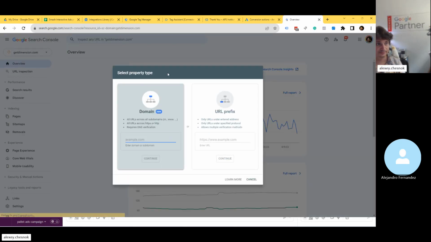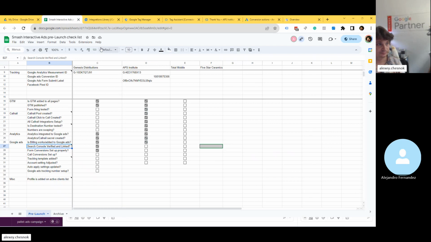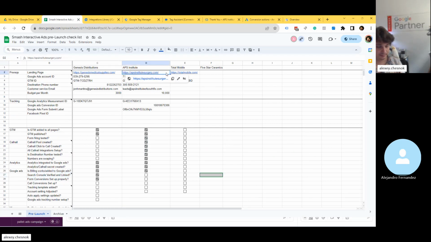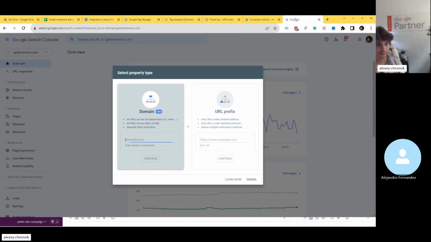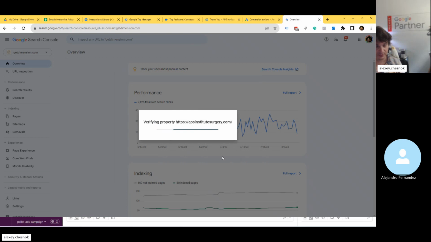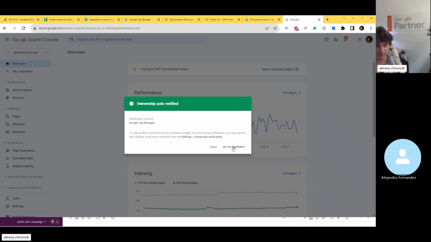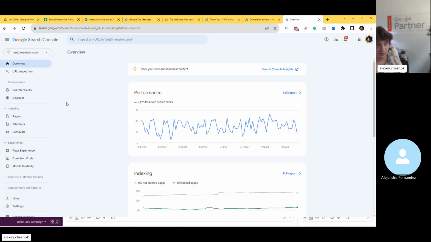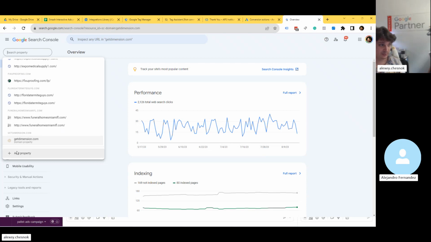So, add property. This is our domain name. It's going to be a URL. We do not have a domain in most cases, so it has to be with URL prefix. So we have that, and then hopefully it will be verified. If GTM is installed correctly, the property will be verified. If GTM is not installed correctly, then it's going to be pinging us.